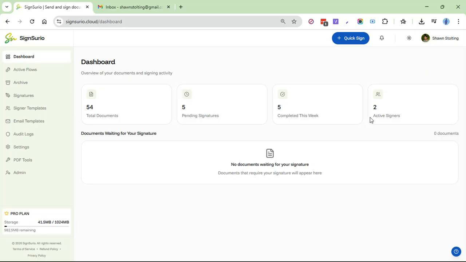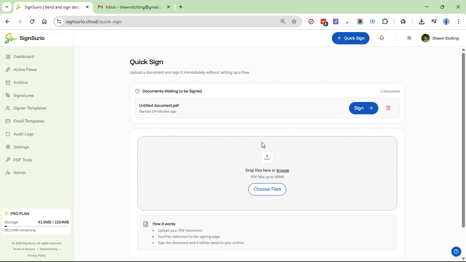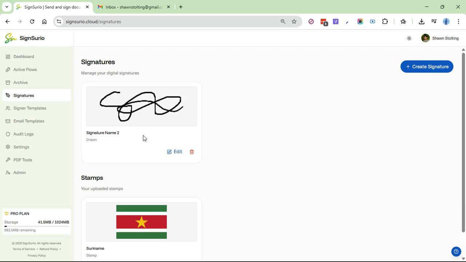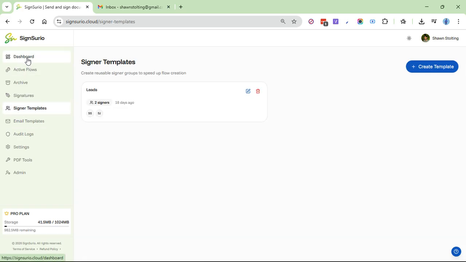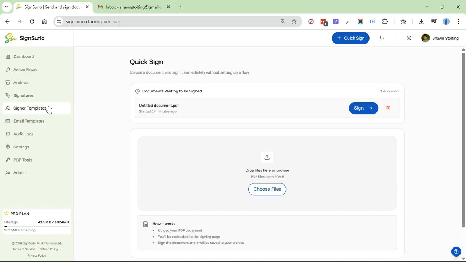So basically, what we are looking at right now is the dashboard. We are logged in, and as you can see, you have a quick sign option. This quick sign option is basically to sign a document very quickly. We give you the option to beforehand create signatures and also stamps and also signer templates. But if you want to use the quick sign, basically you only need your signature.